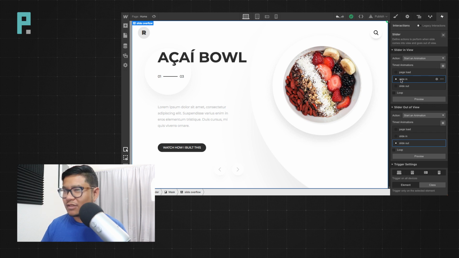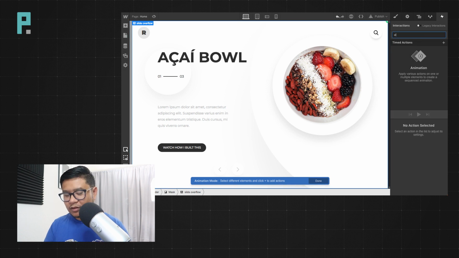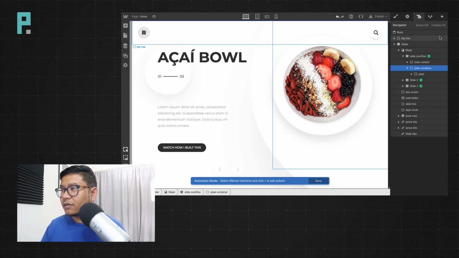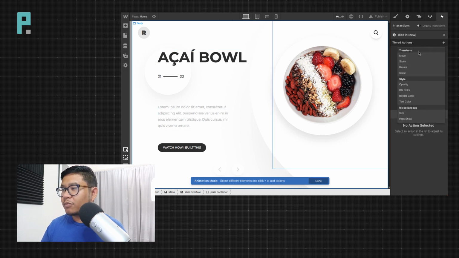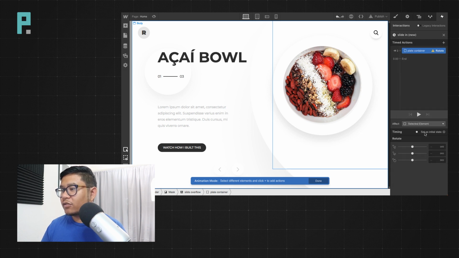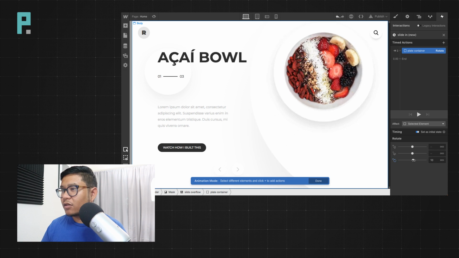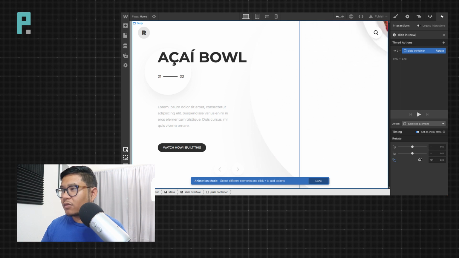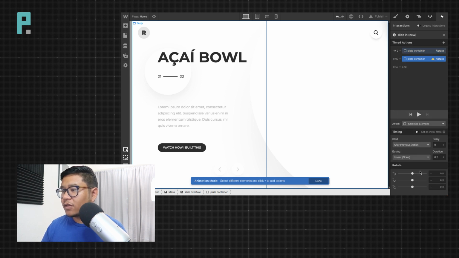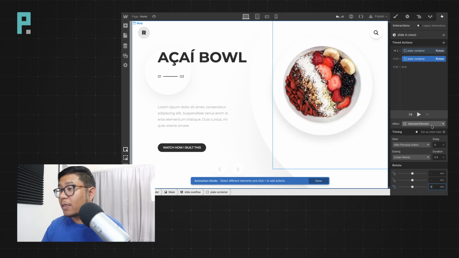I'm not going to delete this. I'm going to keep it just in case I break anything. So what I can do is just press plus, and we're going to call the slide in new. And are we on the plate? No, we're not. Let me select the plate. I'm going to press rotate, and for initial state on our rotate, we're going to go right here. Okay? And then on the end, rotate, we want to go to 0.